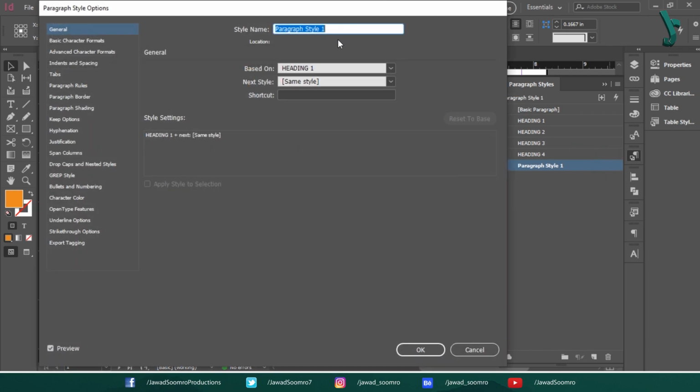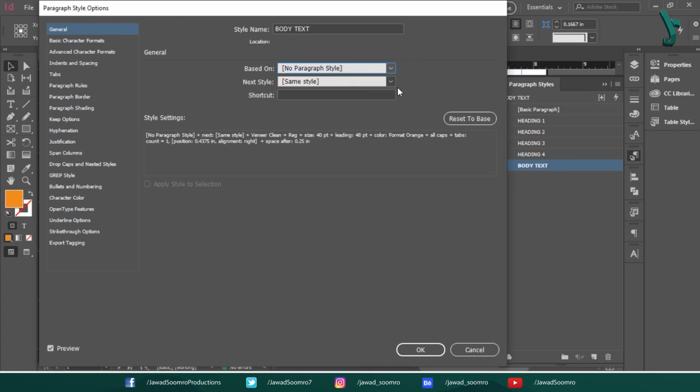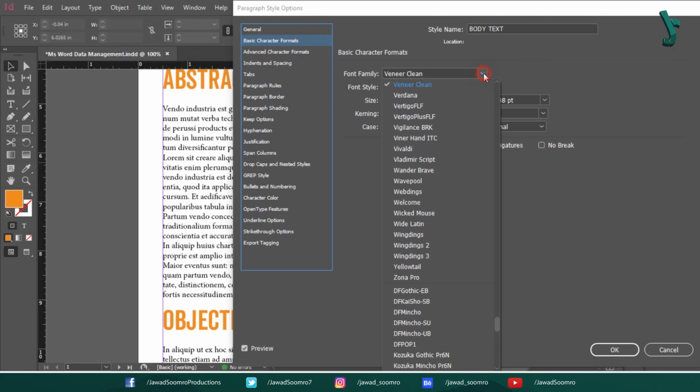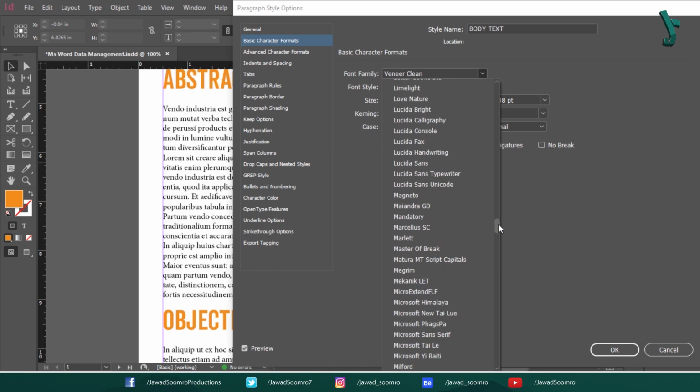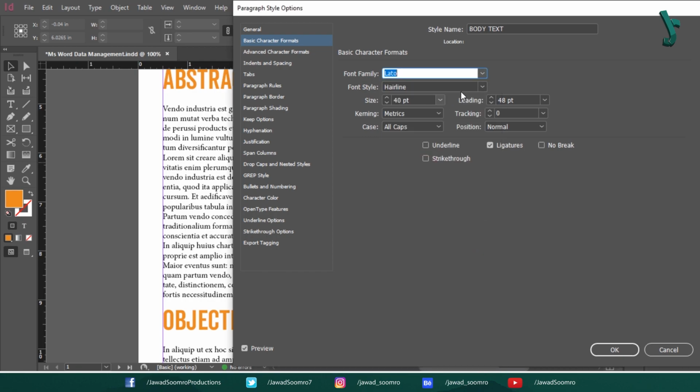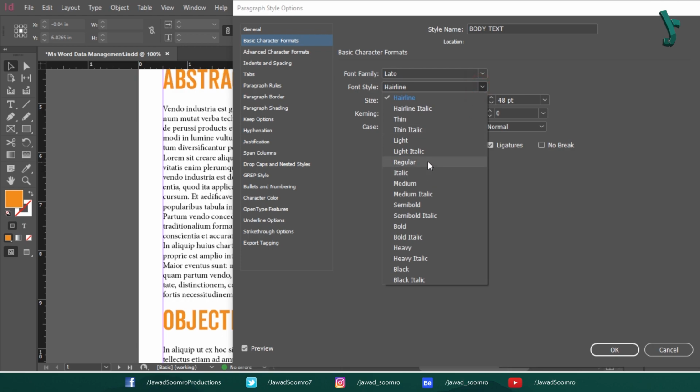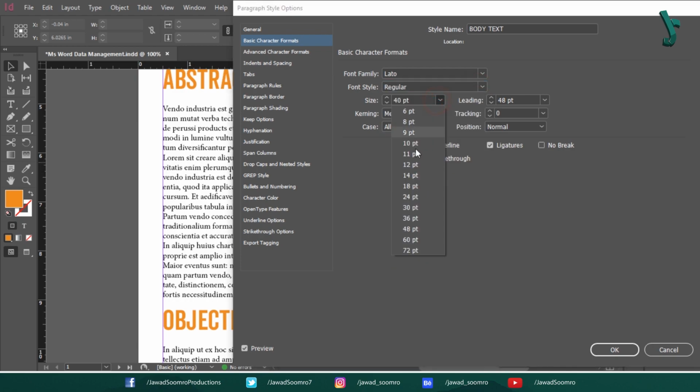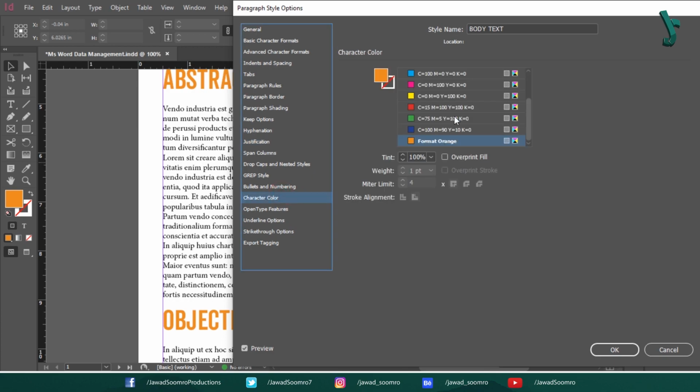Rename it Body Text. Set these two to no paragraph styles. Then go to Basic Character Format. Let's choose Leto Font Family. Font style Regular. Size 12 points. Body paragraphs are never used in capital letters. That's why choose Normal. Let the leading be 14 points. Let's go to Character Color and choose Black color.